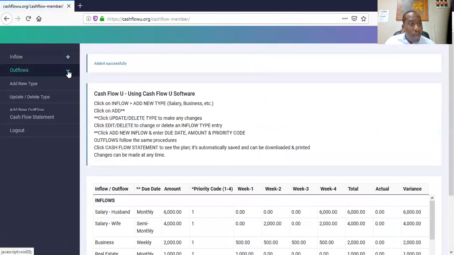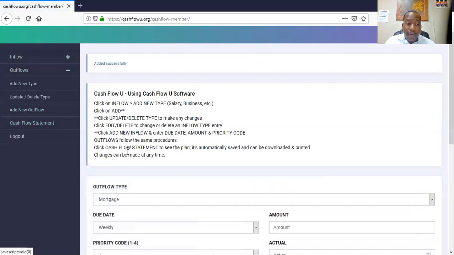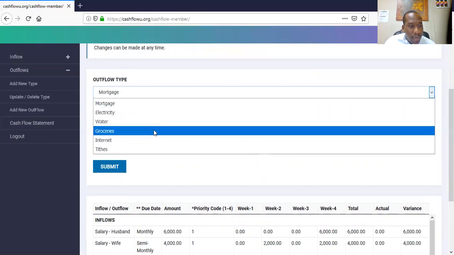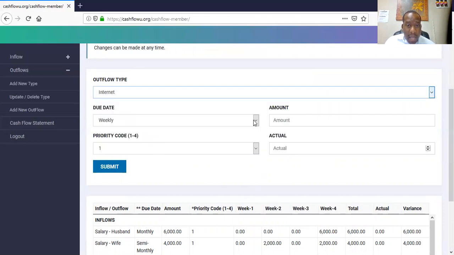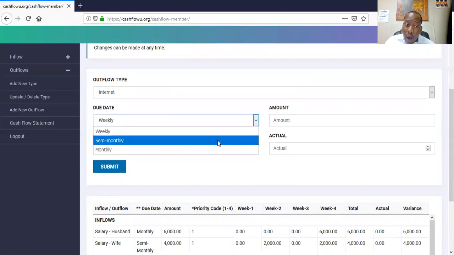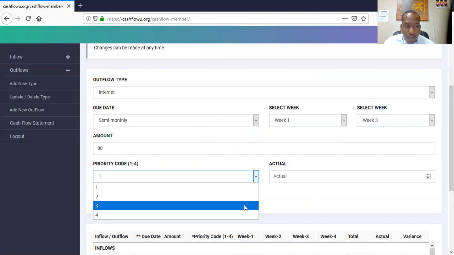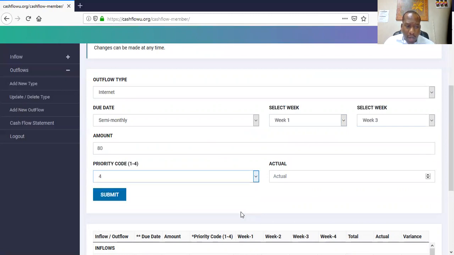Okay, I'm going to go back to the left panel and add another outflow. Under outflow type, I will click the drop-down menu and select internet. I'm going to assume they pay the internet on a semi-monthly basis for example purposes, and I'll assume it's due in week 1 and in week 3. Let's assume their monthly internet amount is $80. I'll give internet a priority code 4. I'll click submit.